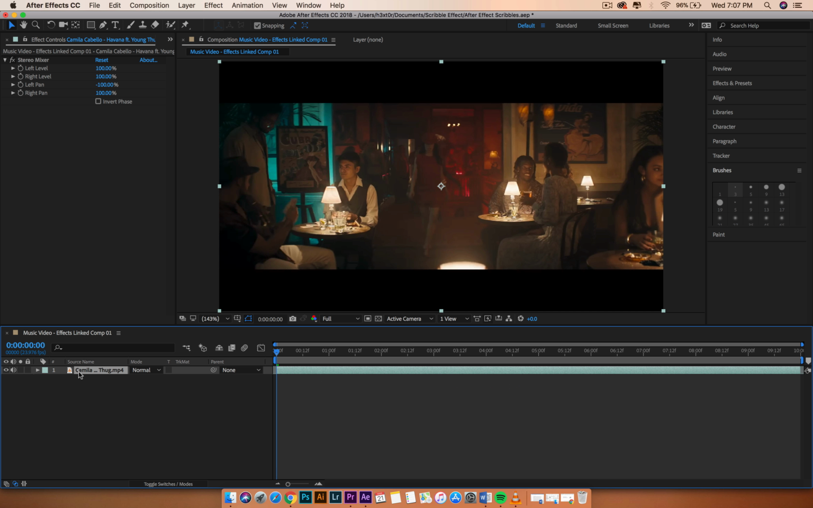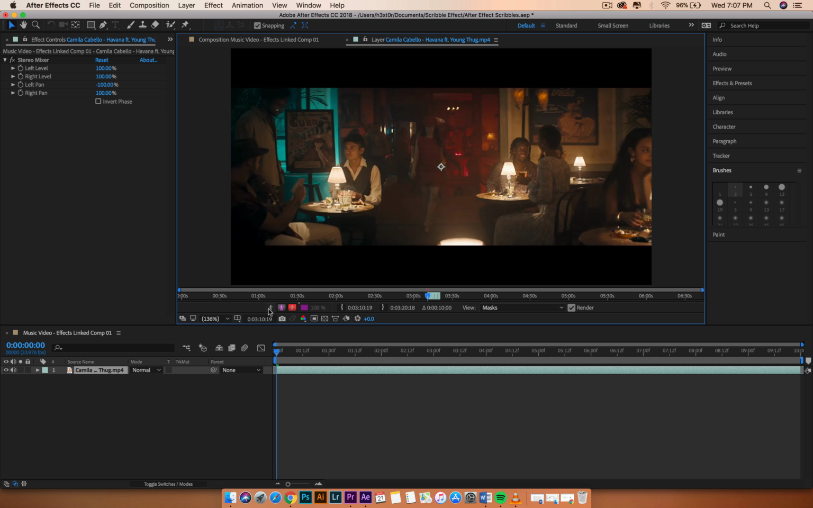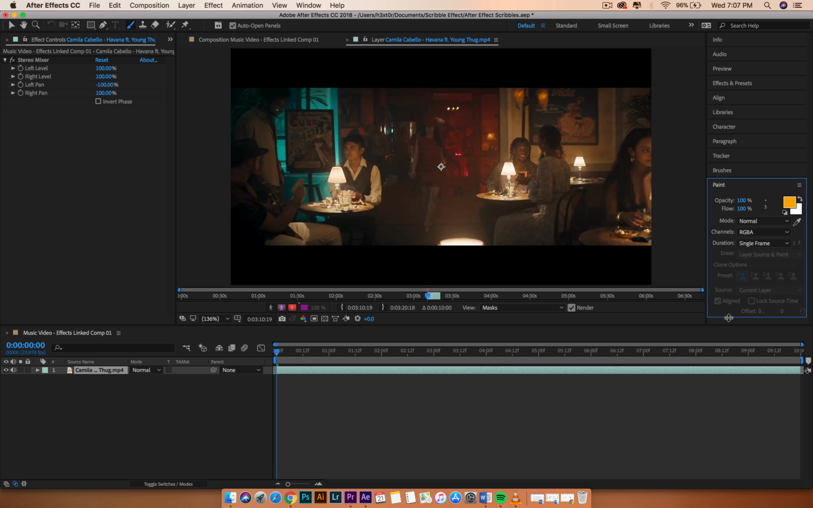So from here, we're going to double click our video. When you double click, you should be able to see these little guys right here in the black, purple, and red. Then we can go ahead and grab our brush. Once we grab our brush, you're going to notice that you have brushes and paint. Under paint, make sure you drag this down a little bit because you won't be able to see everything. And we're going to change our duration to single frame.